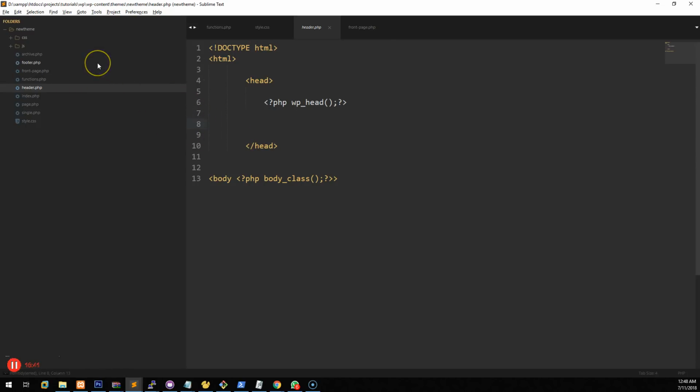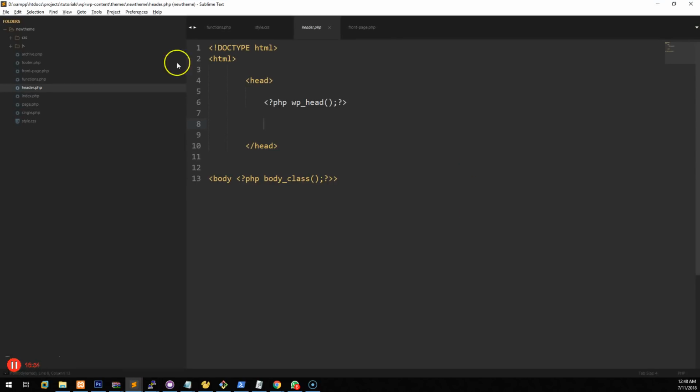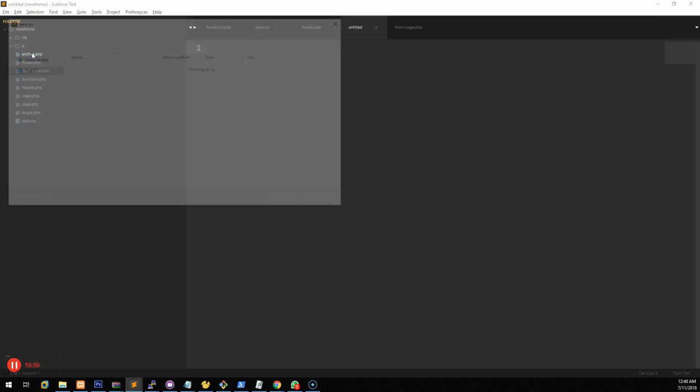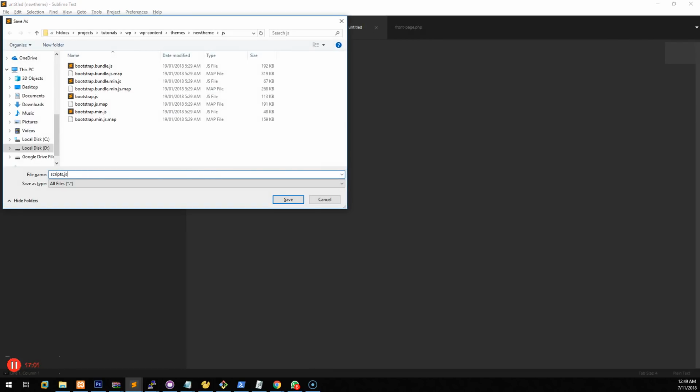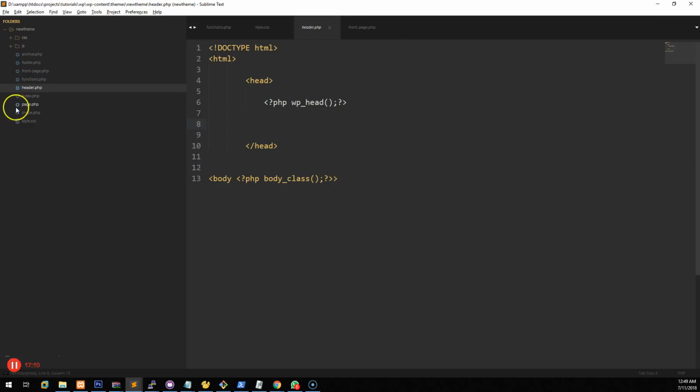Now let's enqueue our scripts, JavaScript. So let's go into our new folder and we will go into our JS file, or JS folder, sorry. I'm getting all my terminology wrong tonight. In our JS folder, let's create a new file and we'll just call it scripts.js. Okay, and in there we won't do anything in scripts yet, but we want to enqueue scripts into the footer of our website.